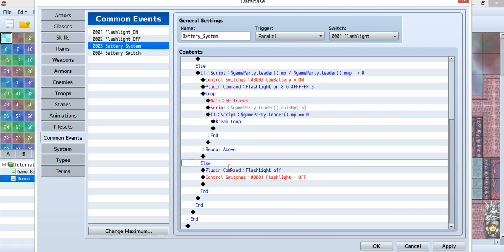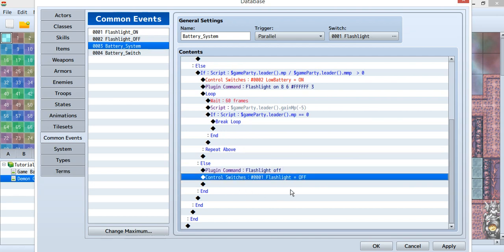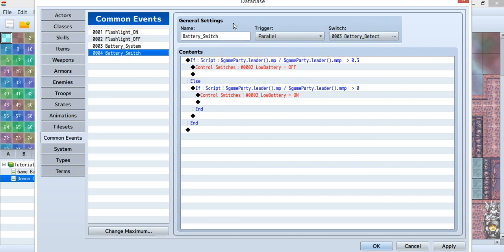Now when your MP reaches 0, your flashlight will turn off, and then I'll turn off this flashlight switch. And this flashlight switch is for here. So when this is on, your power system, your battery system, will be turned on. And this is the last one, to control your hood. So when the battery detect is turned on, so you can turn it on when you start the game, then it can detect this one. Then you can detect this. This is for your low battery hood.